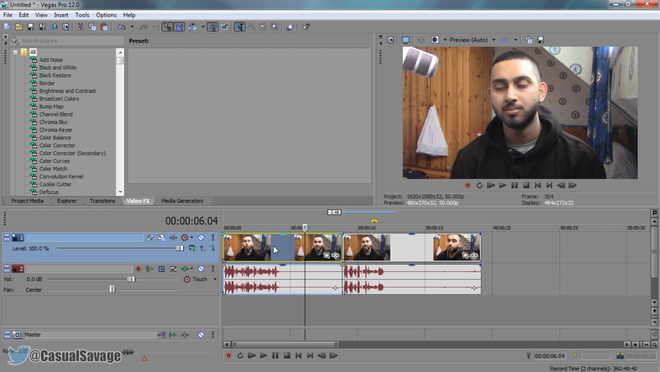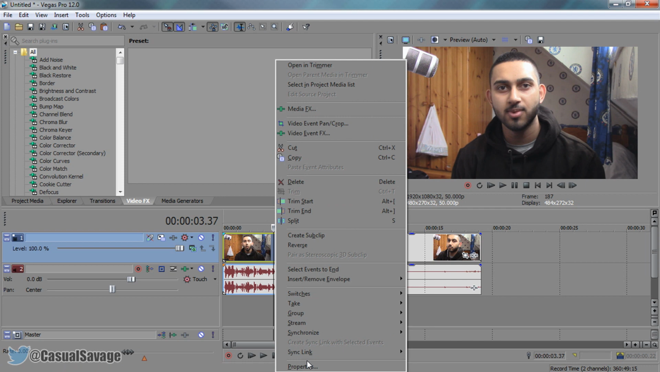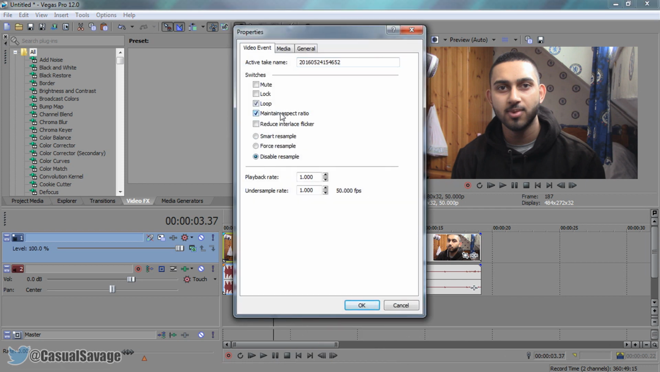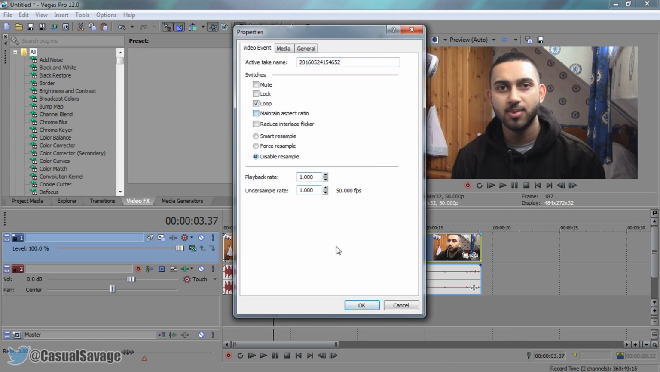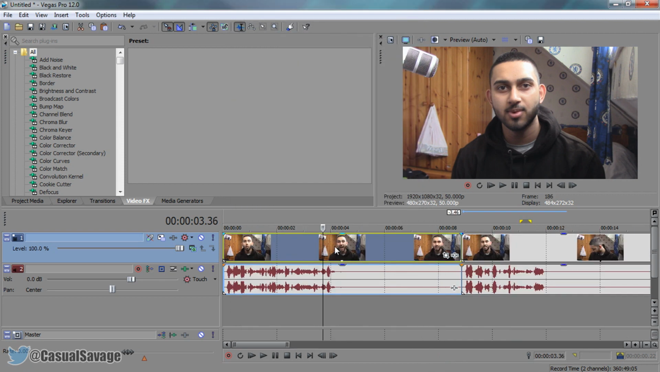So when you import the video, of course, right-click the video, properties, disable resample and uncheck maintain aspect ratio. What this does is reduce any ghosting that may occur in the video. And now from here, we're going to find out where we actually want the effect to start.